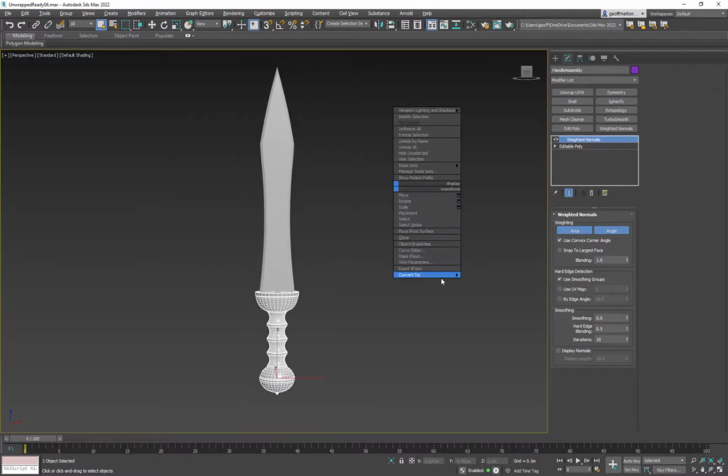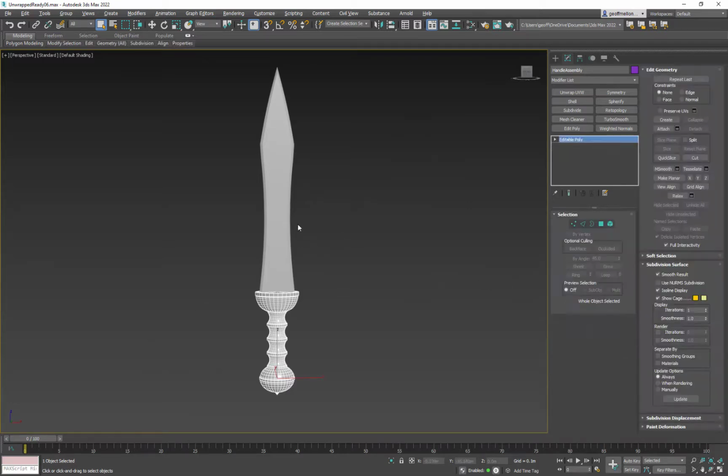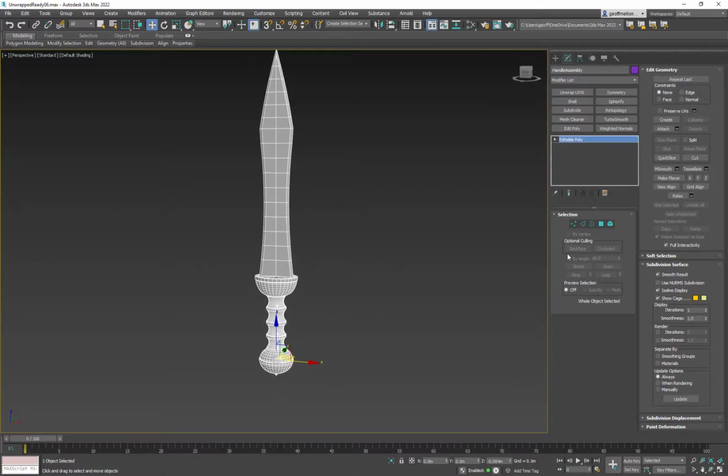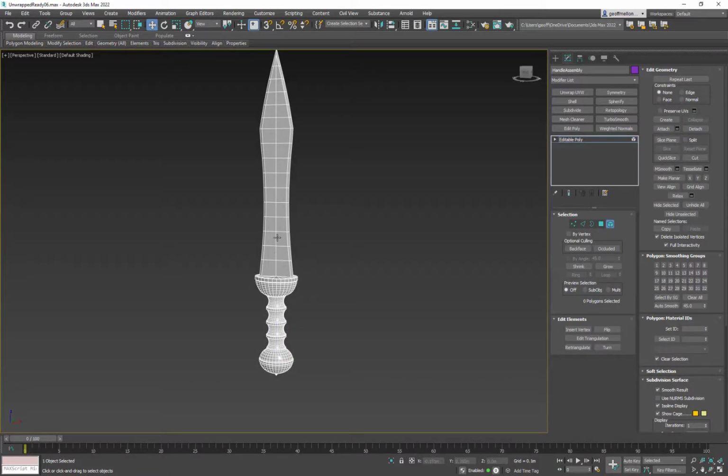So what we're going to do is right click and convert this to editable poly, because we still have that weighted normal on it. So I'm going to grab that, and then go over to my editable poly and say attach, and attach it. So now I've got my sword and my handle as one object. But they're still separate pieces, just so you understand.